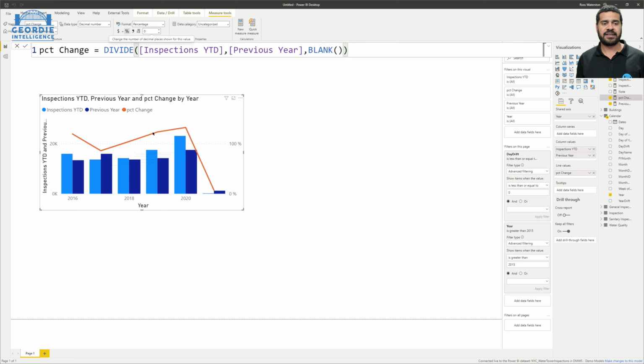104%, so it's higher. Again, much higher. 123% last year. 132%, fantastic. And then that's down to 7%. So it's really dropped through the floor.